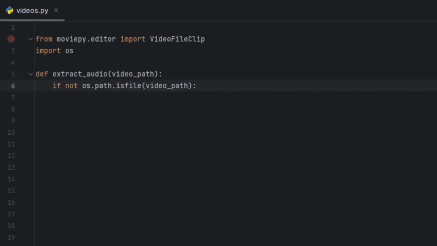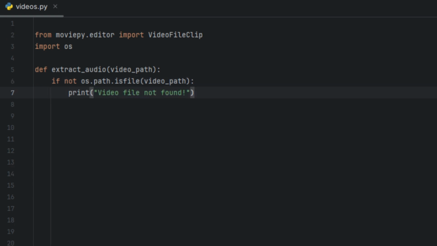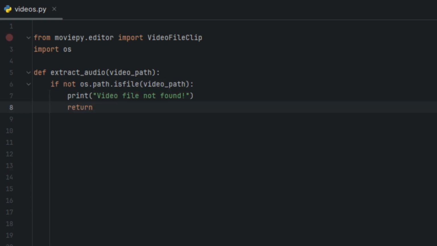Next, we're going to say if not os.path.isfile(video_path): print video file not found, return. So before we do anything, this will check if the video file even exists. If it doesn't, we'll print out an error message and exit the function early. It's always good practice to add checks like this in your code.